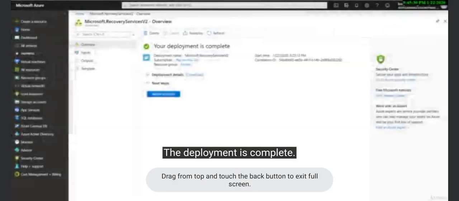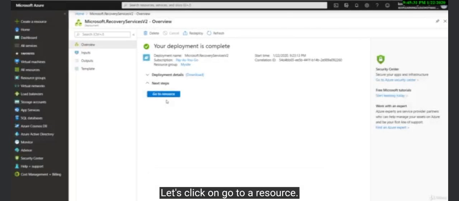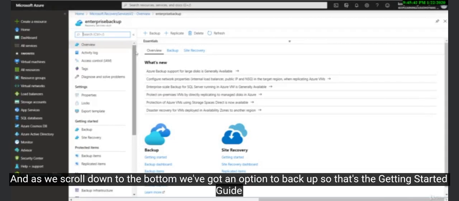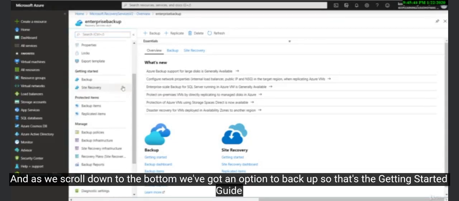So there you go. The deployment is complete. Let's click on Go to Resource. Okay, so that's the Enterprise Backup Recovery Services Vault we got. And as we scroll down to the bottom, we've got an option for Backup. So that's the Getting Started guide for backups.